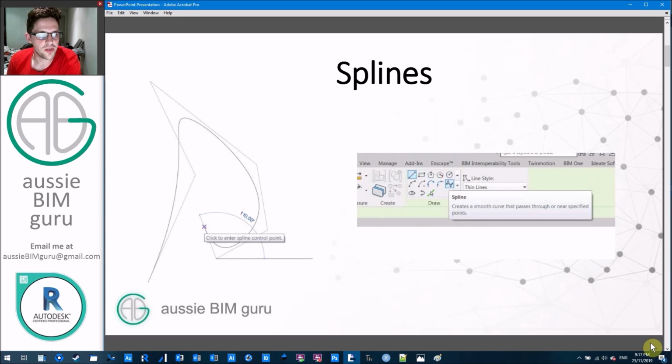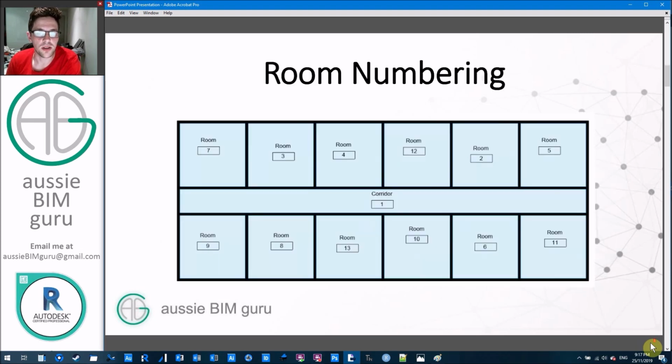So splines, if you're not familiar with them, are a special line type in Revit, and they're set by control points and knots. So they let you basically keep clicking and generating new points, which generates the curvature of the spline. So they're very flexible and easy to draw in quite irregular shapes or paths. In this case, we're going to use it to look at room numbering.